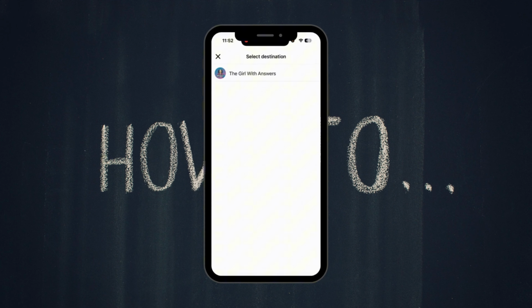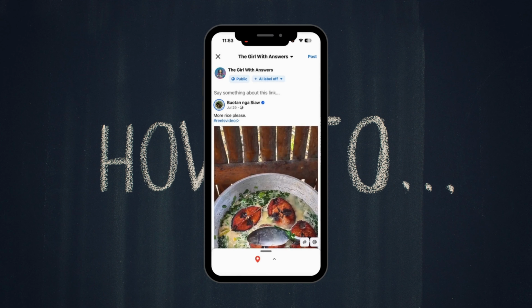Now let's continue. So again, just look for the reel and tap the arrow icon in the bottom right corner. Then go to the bottom. So swipe it and look for page and click on it. Then tap your name at the top and click this arrow to select the destination, add caption, and click post.